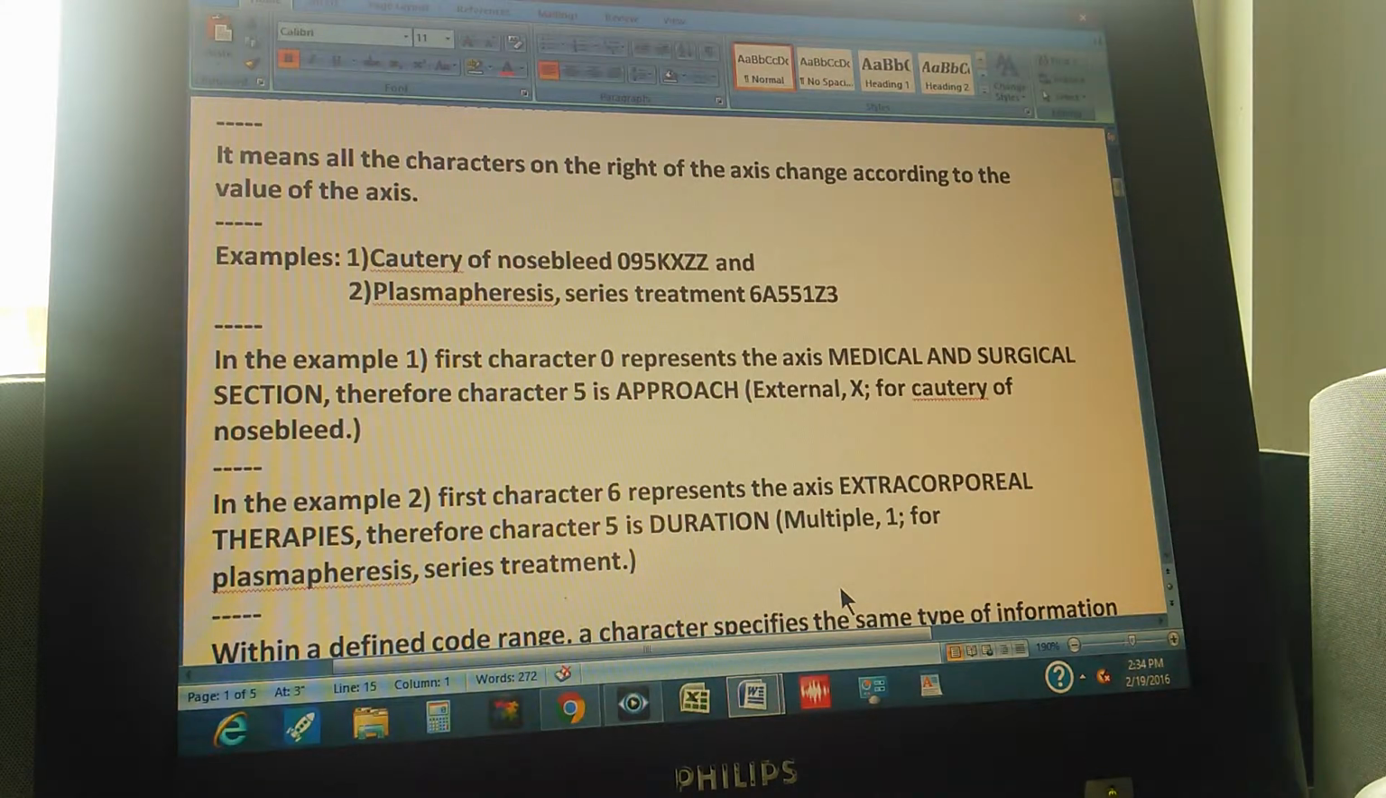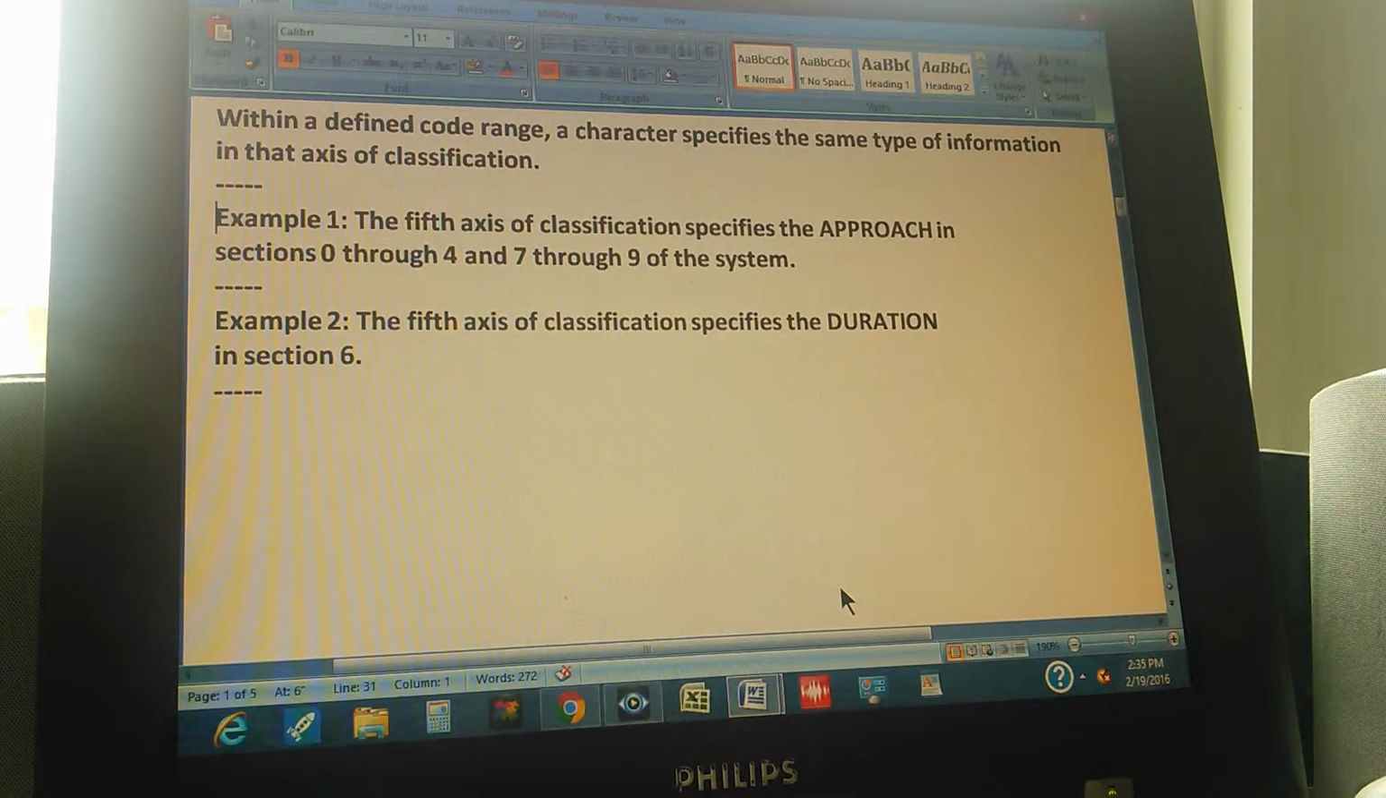Within a defined code range, a character specifies the same type of information in that axis of classification. Example 1. The fifth axis of classification specifies the approach in sections 0 through 4 and 7 through 9 of the system. Example 2. The fifth axis of classification specifies the duration in section 6.